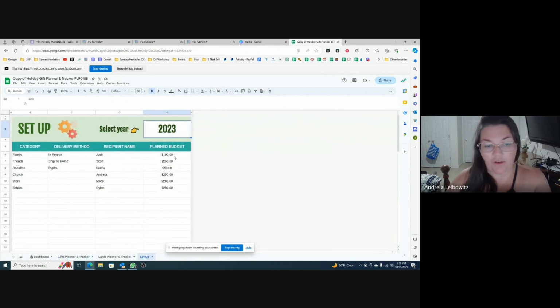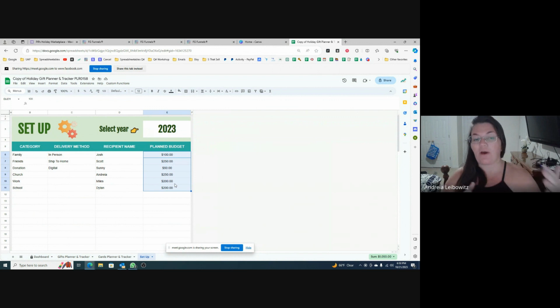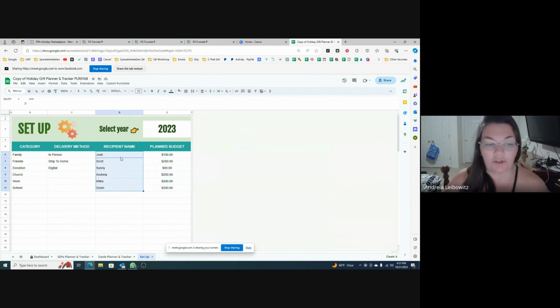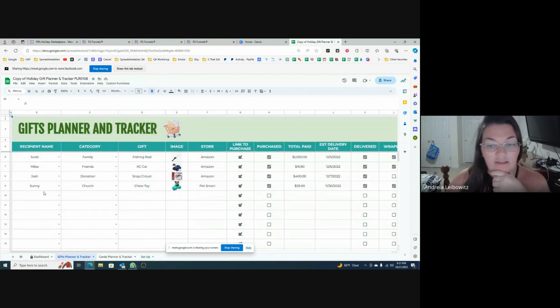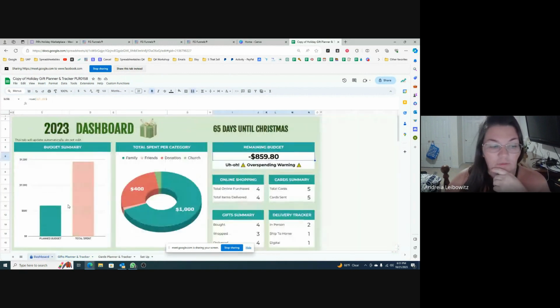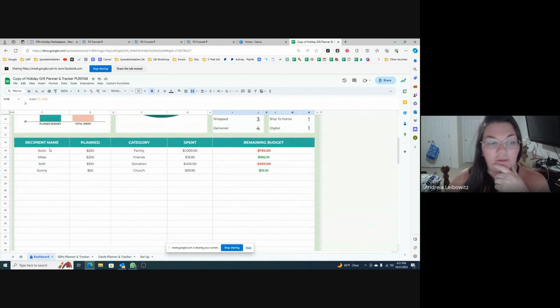Okay, so here on the setup tab, you have the planned budget for all of your gift recipient names. When you come here on the dashboard, you will see the recipient name, planned, and then this is how much was spent. It's basically just summing everything from the gift planner and tracker tab.